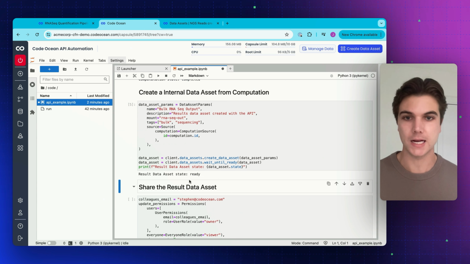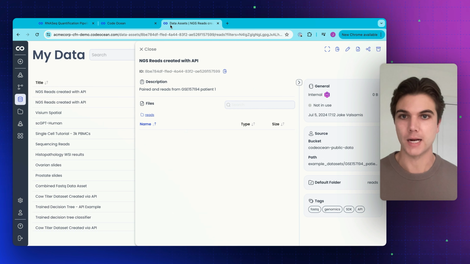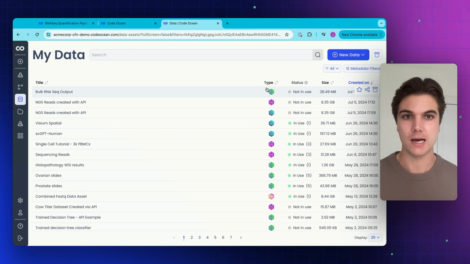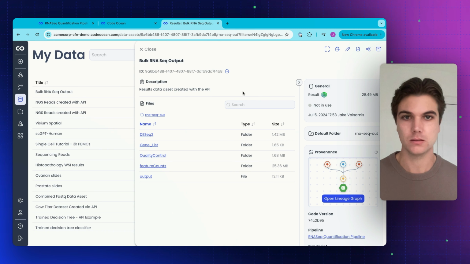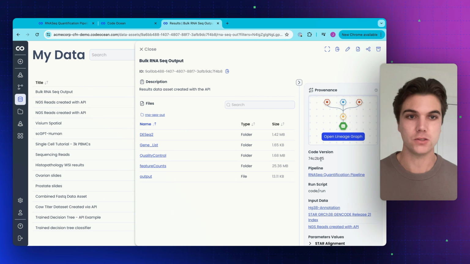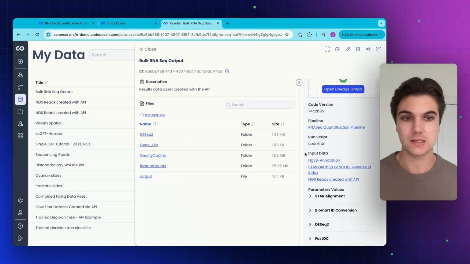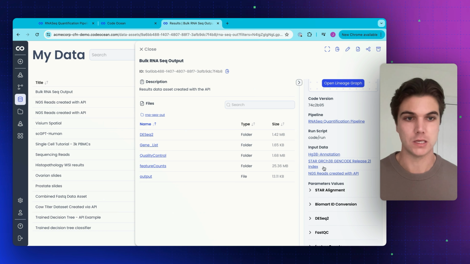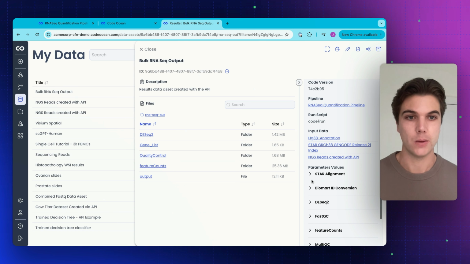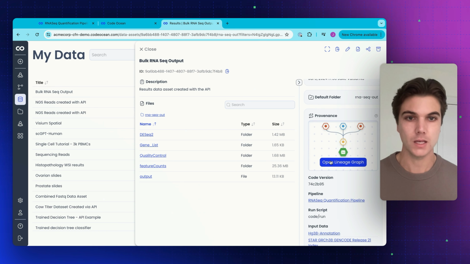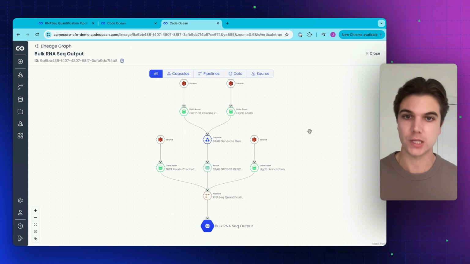Now that the result data asset has been created, I go back to my data asset dashboard again and refresh the page. We see that we have our data asset of type result. We can open up this result, view any of the files, and also view the provenance. So firstly, we can see the pipeline that produced the result, the input data assets that we used. We can see we used the input data that was created through the API. We can also see parameters for any capsule in the pipeline. And we also see the lineage graph, just like we get for any result data asset in CodeOcean.